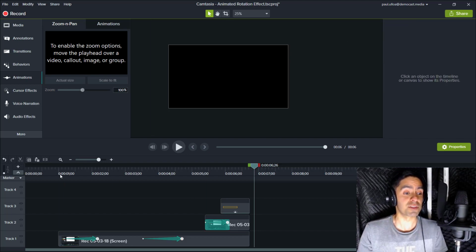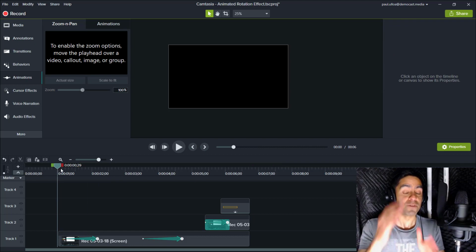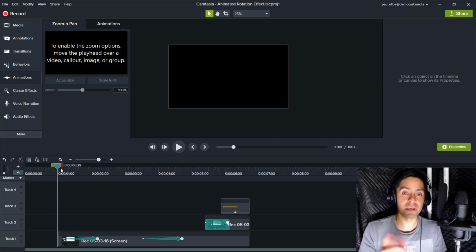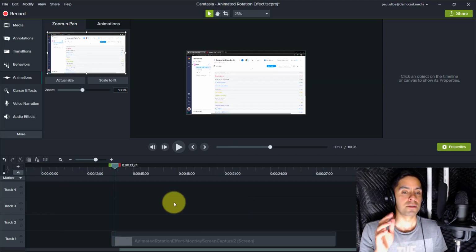So I'm going to apply the four steps to making this animation, the pan and the rotation. I'm going to insert a separate recording in a moment. Okay, so I've got the separate screen recording here. I'm going to apply the four steps to getting that pan and then that rotation effect happening.